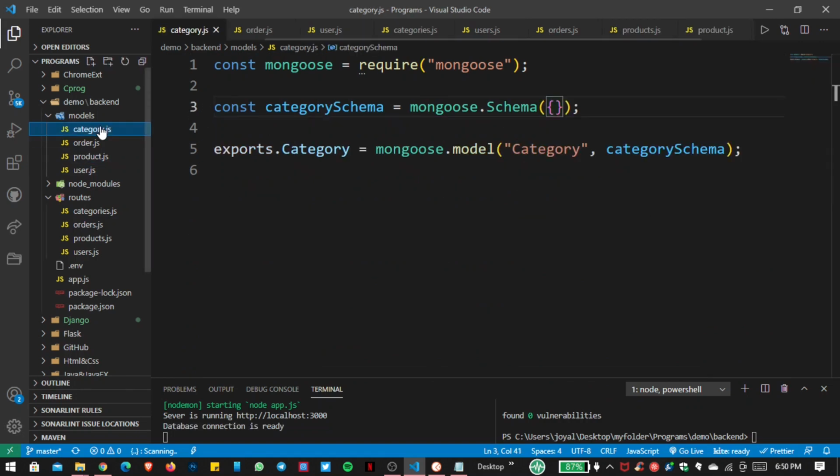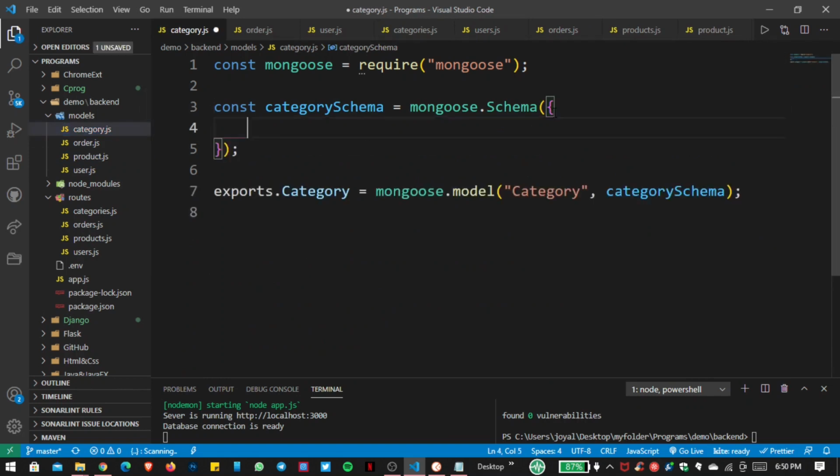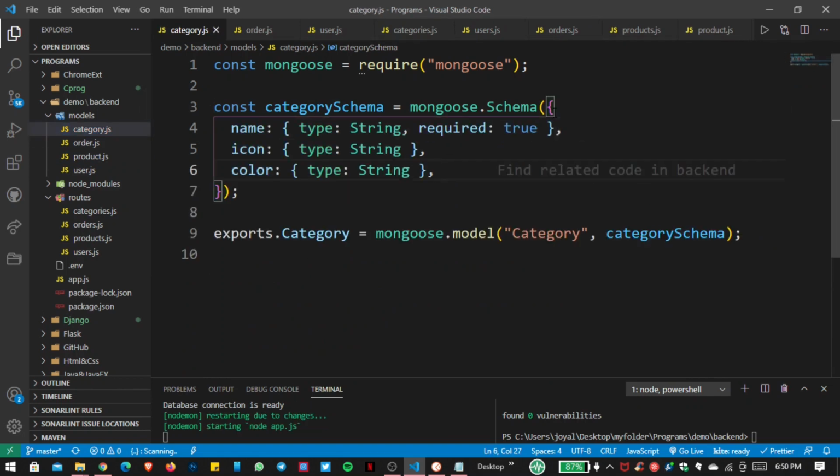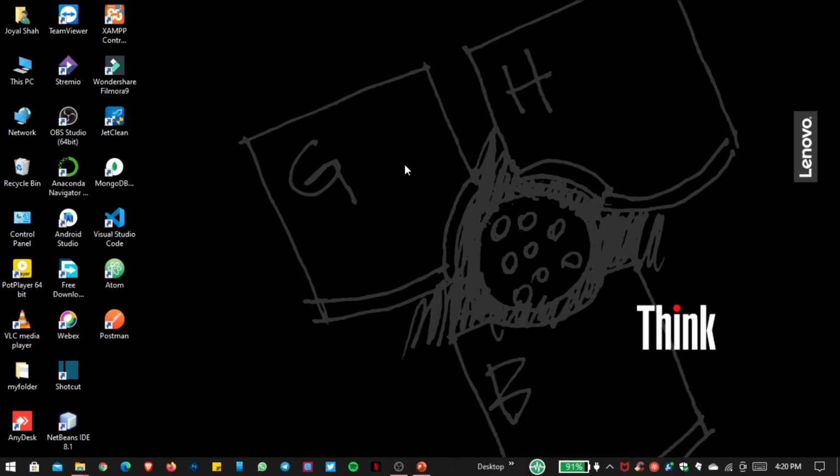Now let us go inside our category, and here I want to write name, icon, and color of our different product categories. Now we have completed our routes and schemas. So if you got any error inside this part, then you can check my description. I added the GitHub repository link, so you can simply copy the code inside your computer.